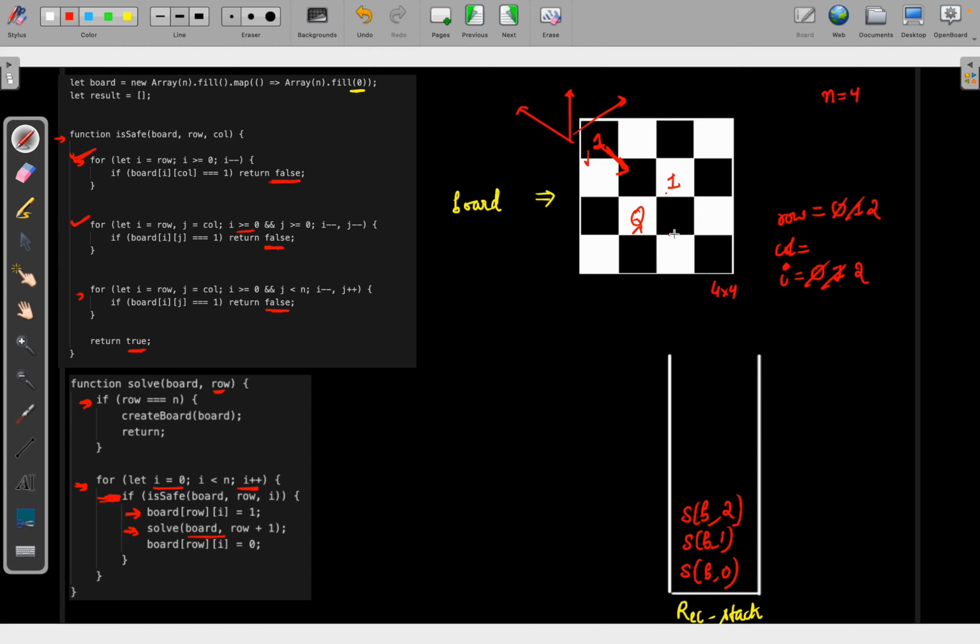I will check for the next column, this one, right? Is this a safe position? No, there is a direct attack from the previous. So this is also not a safe position. And now again I will do I plus plus, I will be 3. Again, isSafe board row comma I, 2 comma 3. Is this a safe position? No, there is a direct attack from the left. This is also not a safe position. All right. So I will again do I plus plus. I will be now 4.